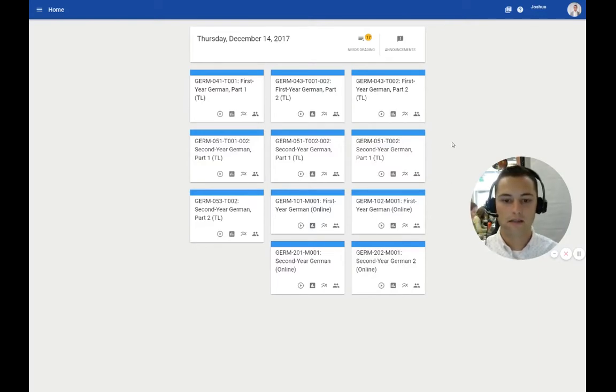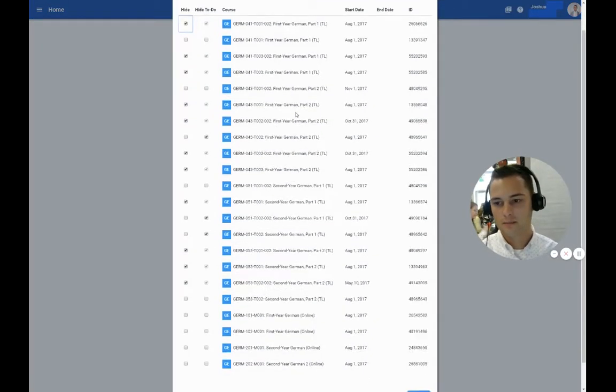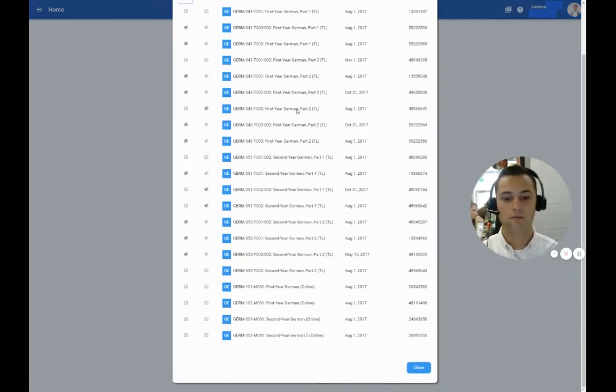The next thing that I'll mention with these tiles, a really nice feature of Buzz, is the ability to customize your dashboard. Up here at the top, you see where it says Manage Courses, the little tiles up there. If you click Manage Courses and then click View, this shows us the list of all of the courses that we've been given access to.